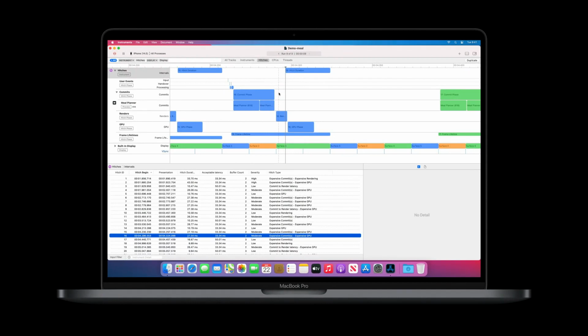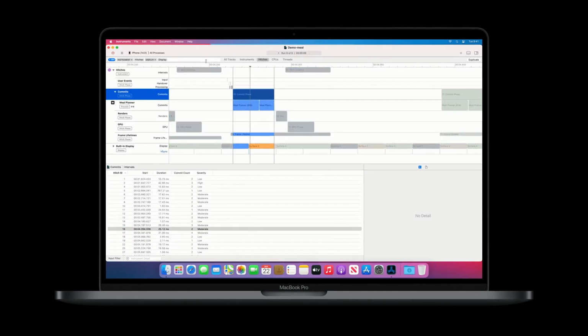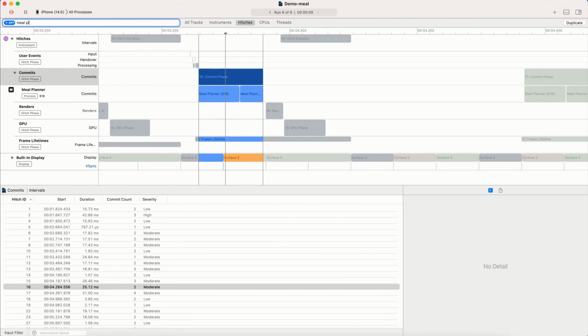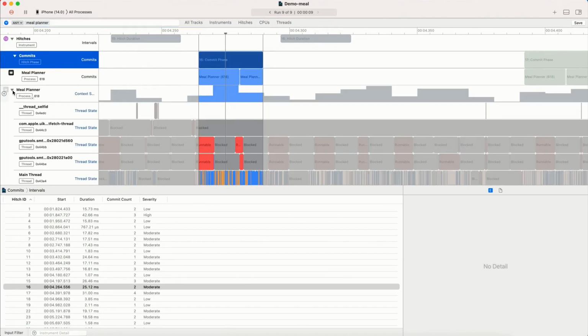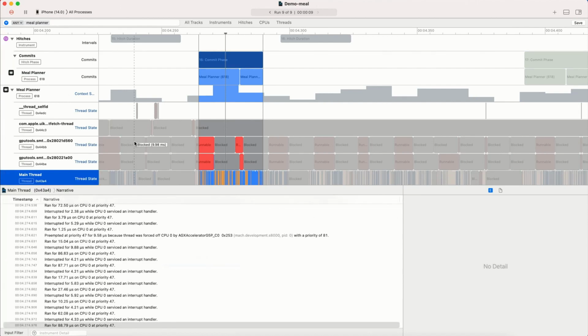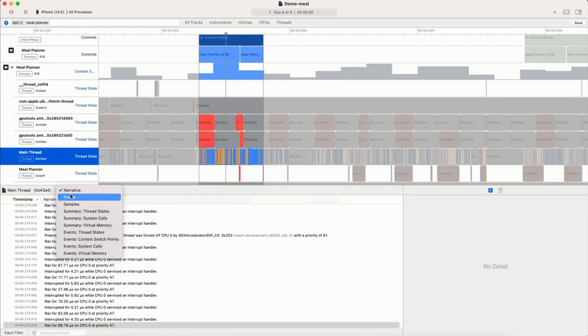I'd like to find what code is taking too long in the commit phase, and thankfully, the animation hitches template includes Time Profiler, so we can see what code is running when this hitch is occurring. From here, I can select the interval I want to investigate and search for the process that was committing. I can select the main thread of this process and display its call tree.